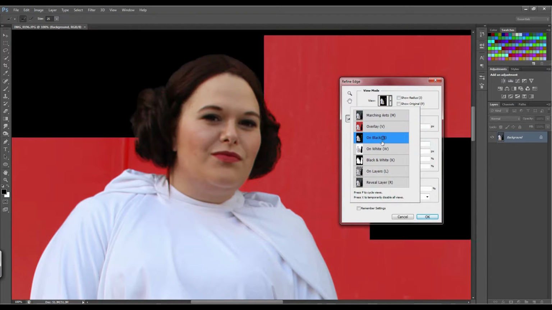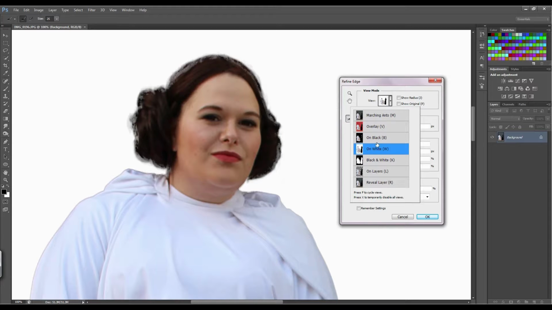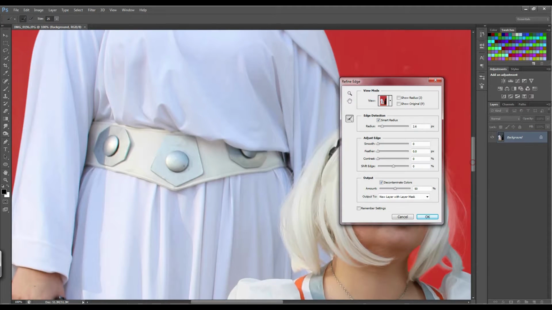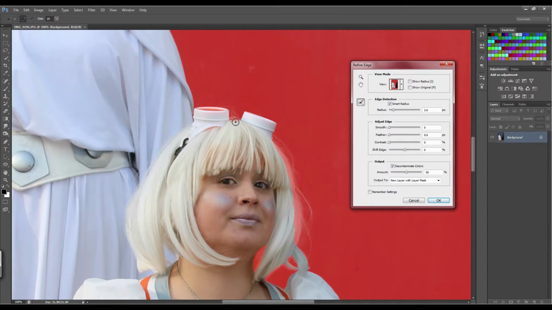If I put that on black, put it on white, it's still not looking great, but when you've got more of a background behind it, then it'll look better than it would if it was solid. Just trust me on this. And it's like any mask, you can always correct it manually with black and white brushes later.